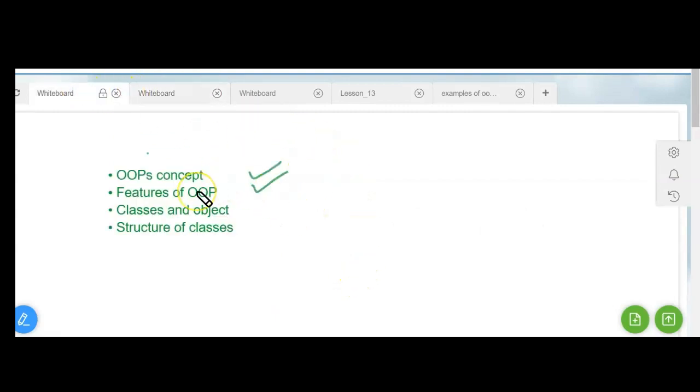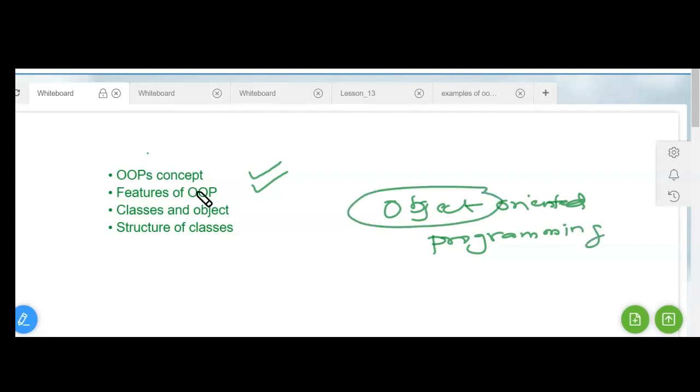So the first one is OOPs concept. The full form of OOPs is object-oriented programming. In this we use the concept of objects. What is an object and what is a class, we have to discuss right here. So the OOPs concept uses classes and objects. As you can see here, it uses the concept of objects as well as classes. So what are these? We have to understand.